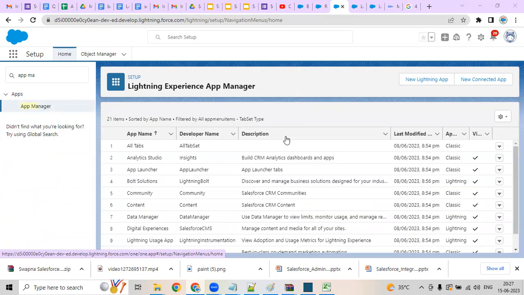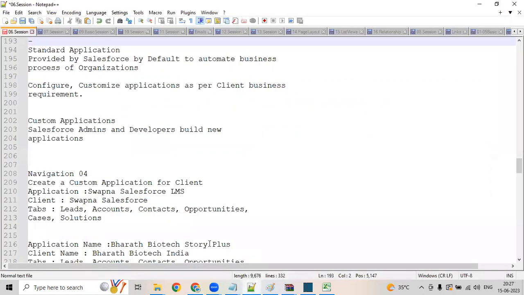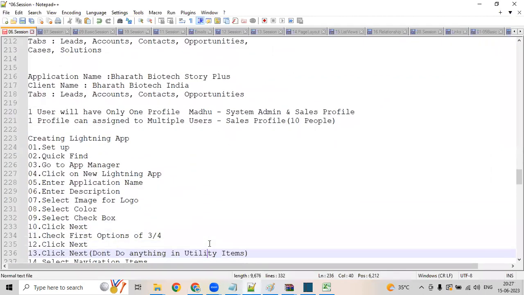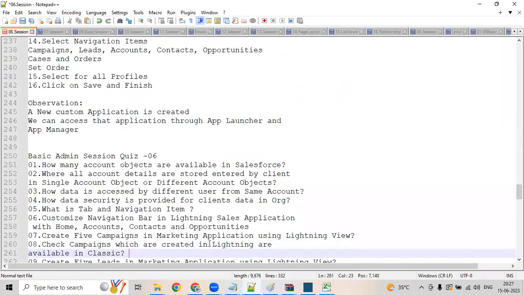In App Manager, click New Lightning App. Here we are getting different screens.